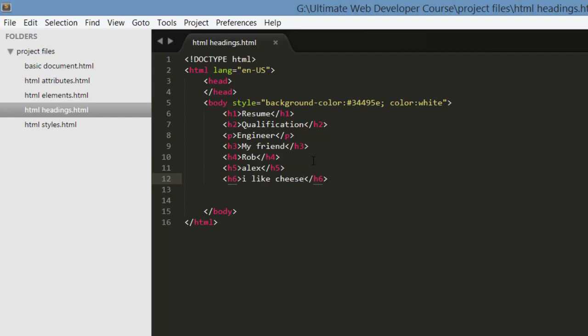So till now what we have learned? We have learned what is HTML, then we have seen how to write an HTML document, then we have seen what are HTML elements, then HTML attributes, then we have seen how we can provide styles using HTML, and now we have seen HTML headings.